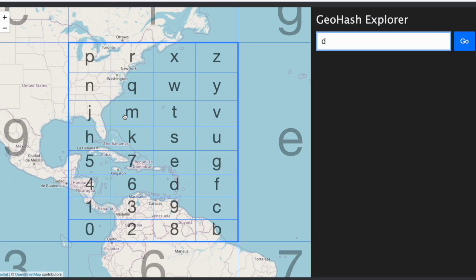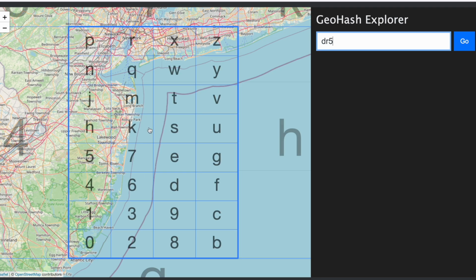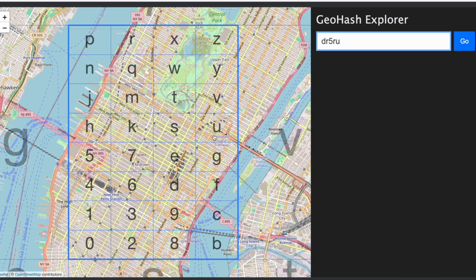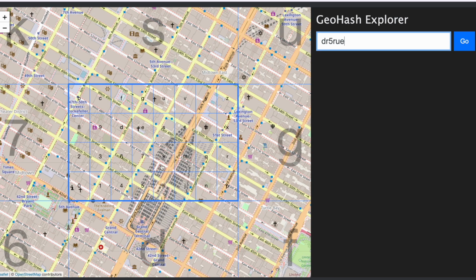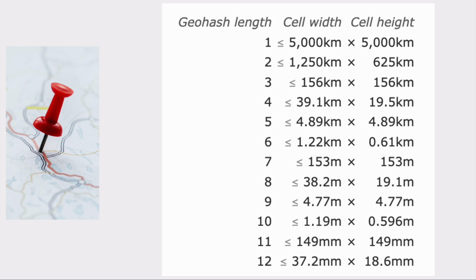Let's check out this online visualization tool for better understanding how it works. As you can see, when we append characters to the string, the map becomes more precise. The length of the hash string is called precision. Let's check out this picture. It breaks down how precision level corresponds to cell size. When precision is 9, each cell is around 4.8 meters by 4.8 meters, which is already pretty precise.